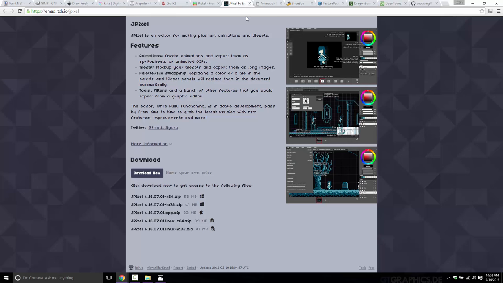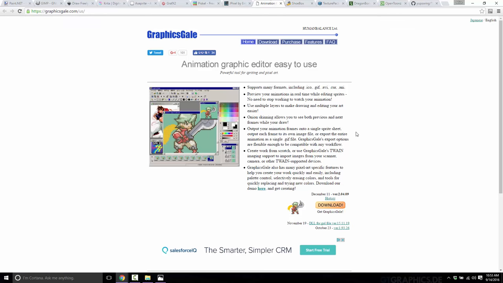Another pixel editor we've got is JPixel. Same thing, same basic features. You've got animation, you've got the fat grid editor, you've got tile set support, palette support. A lot of times when you're working with pixel graphics, you're working with a fixed palette, which is why that's commonly a feature here. Next one we've got is GraphicsGale.